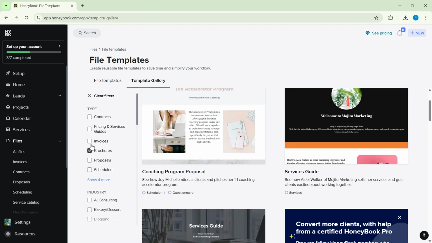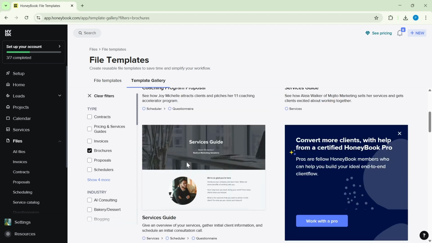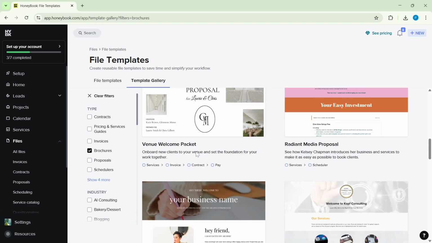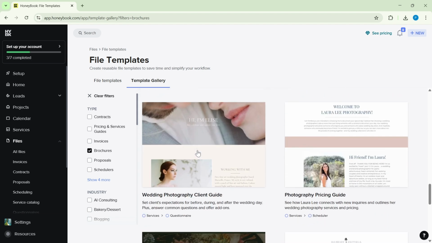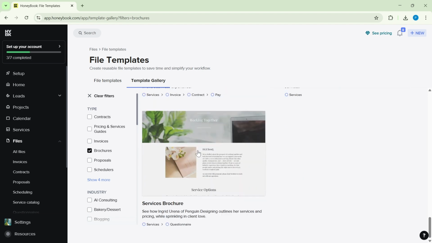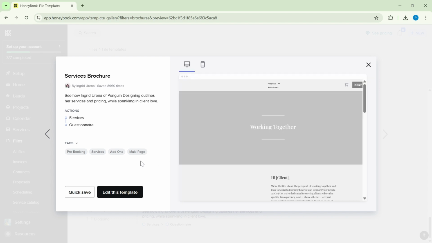To find a brochure quickly, use the search bar and type Brochures, or select the Brochures category from the filter options on the left. If the search returns a lot of results, narrowing by category is a helpful way to see only brochure designs. Browse the options and pick a template that aligns with your brand's tone and layout preferences, whether that's clean and minimal or bold and image forward.